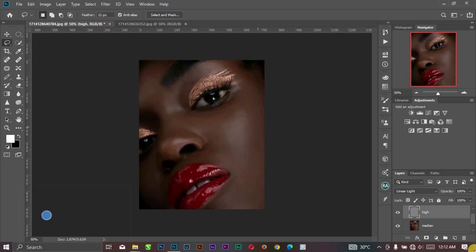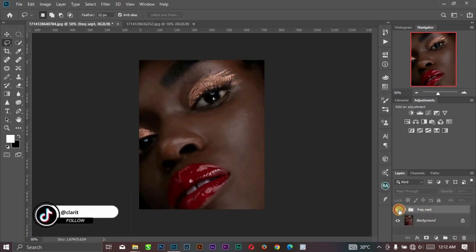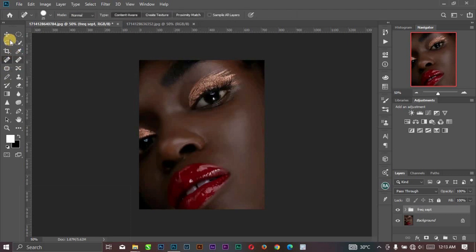So here is the way I use my Mr. Boss 2 for frequency separation. You can see the before and the after. Instead of using the healing brush tool, the patch tool or the lasso tool, I will make use of Mr. Boss 2 to do my frequency separation.